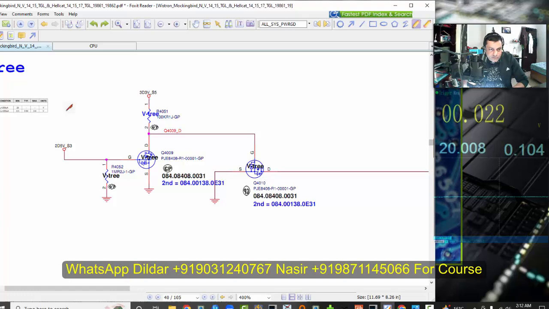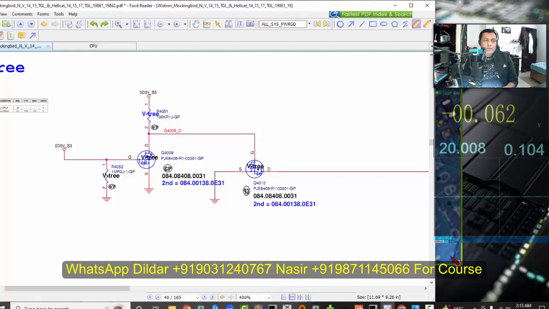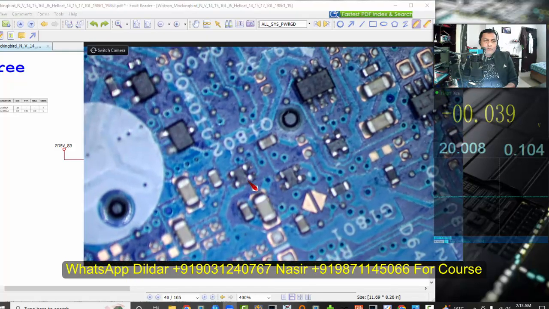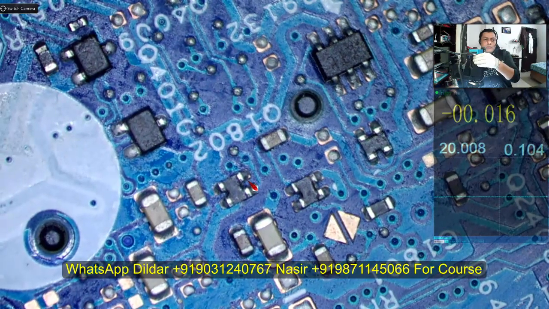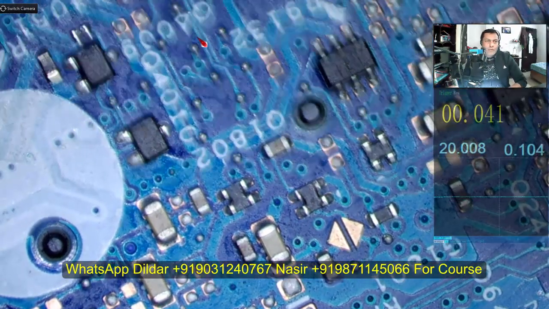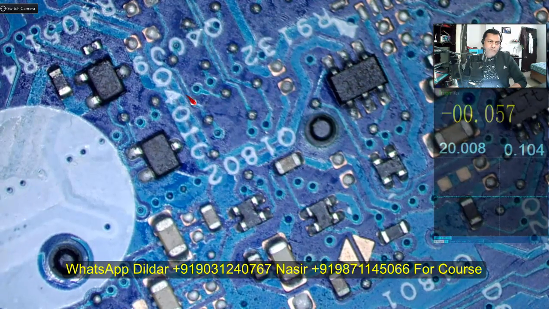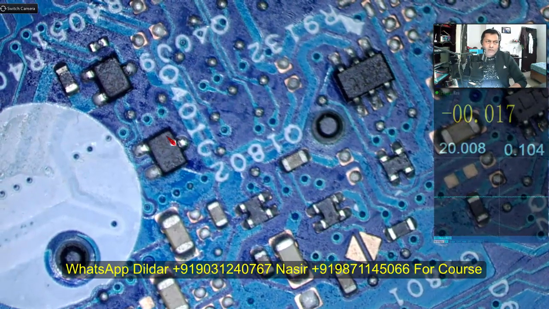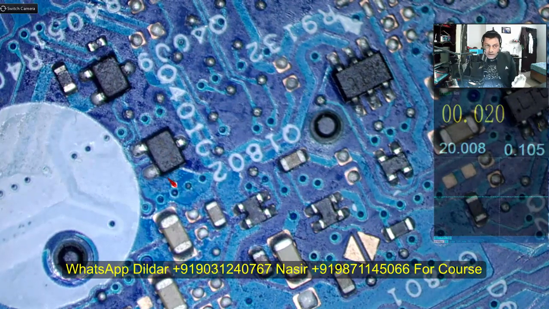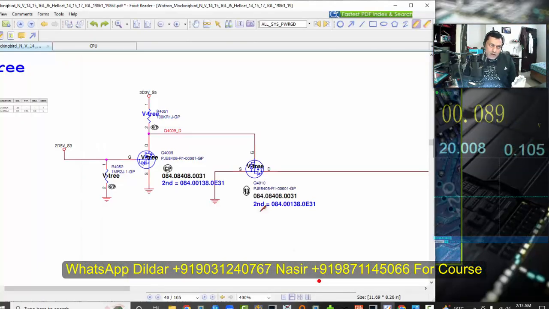Q4009 and Q4010, and where it is located? I think here. Now 4009, okay, 4009 and 4010, okay, these two. What I have to find, the last one. What should I expect here?